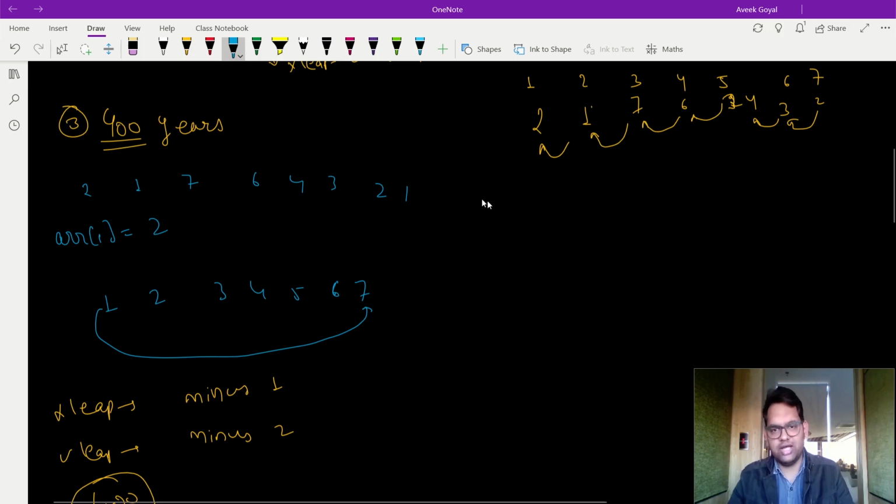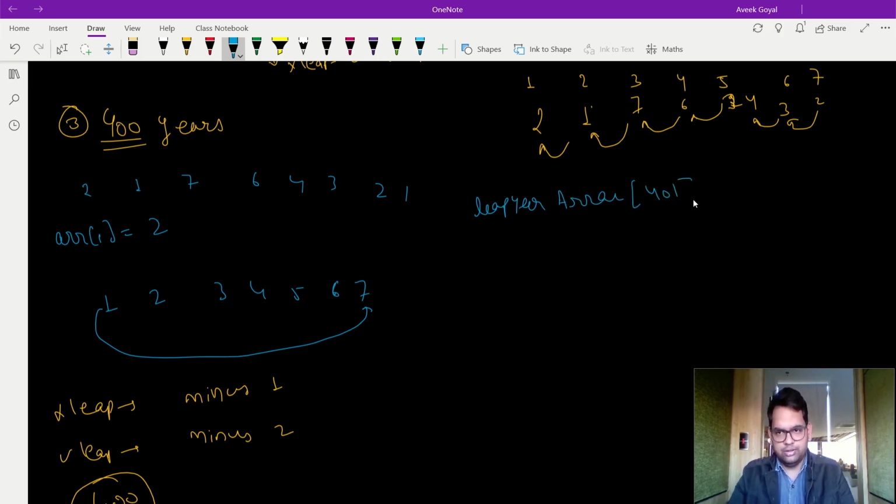So what I have done is I have taken a leap year array, obviously of size 400, from 0 to 400. Fine, now from 1 to 400 I have taken, because we will be working with 1 base indexing. So from 1 to 400 an array is taken. Which year is a leap year, I have made it true, or 1, and the rest is nothing but 0 or false. If the year is a leap year, it will be true or 1, and if it is not a leap year, it will be false.